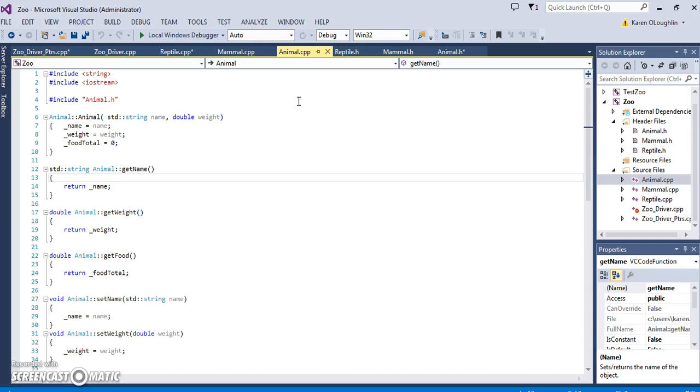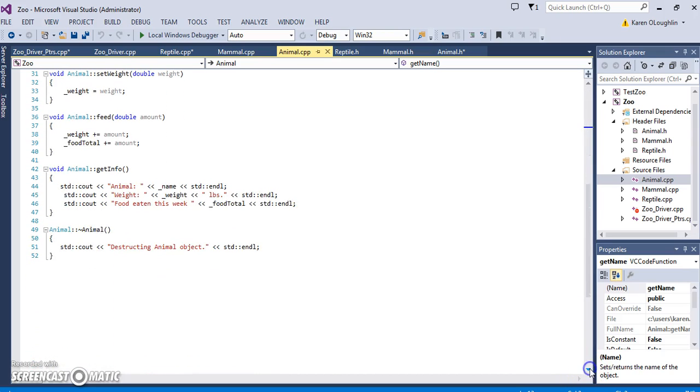The virtual keywords are on the header files, and so the constructor here looks the same. Get name, get weight, get food, set name, set weight. Those are all the same. So now down here, feeding the animal is the same. getInfo is the same, and the destructor is the same. Please notice on this one we did put some code in the destructor, so when the code is actually executed, you're going to be able to see the destructor running, so to speak. Normally we would not put code inside the destructor, so for your final project you would just have nothing inside the destructor, but we put a count statement in there so you guys could see what was going on.